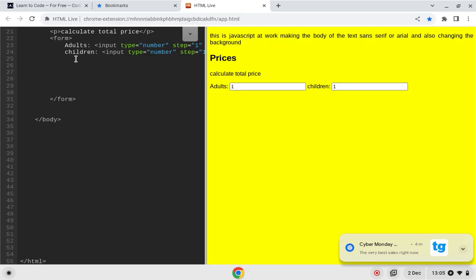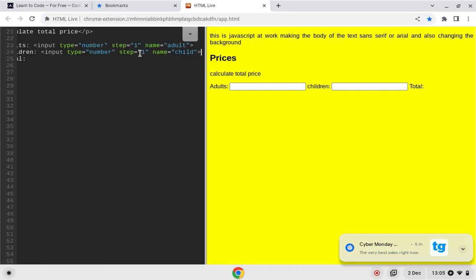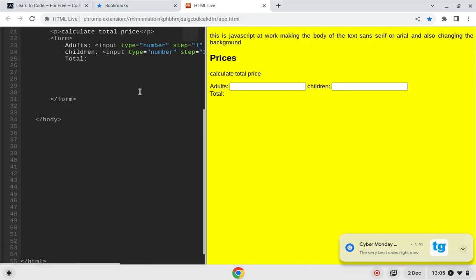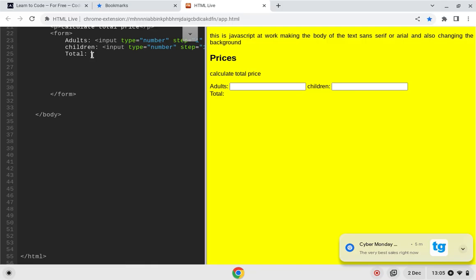So total, colon, oh wait a minute, I'll have a break line in there. Then it's total, then it goes down there, right? So total, dollar sign, so it's output, so the output's going to be output name equals total, right?